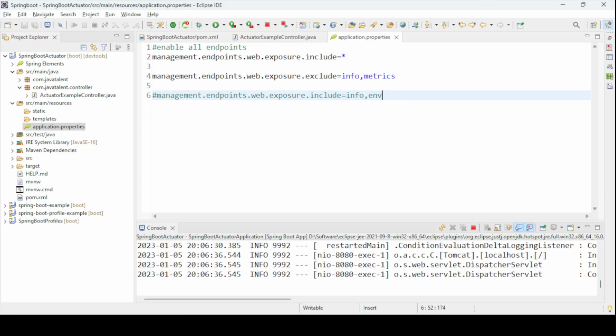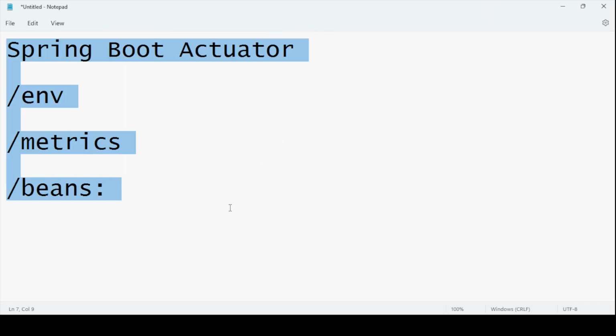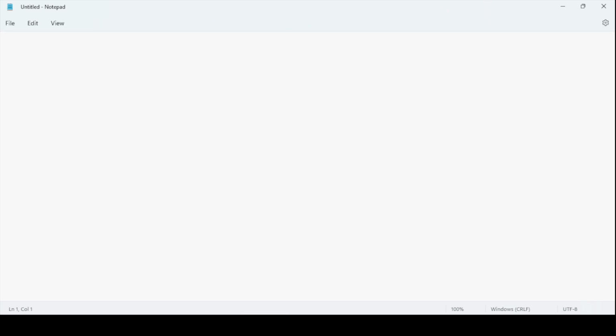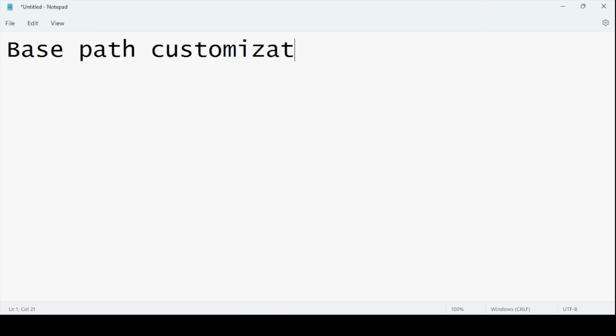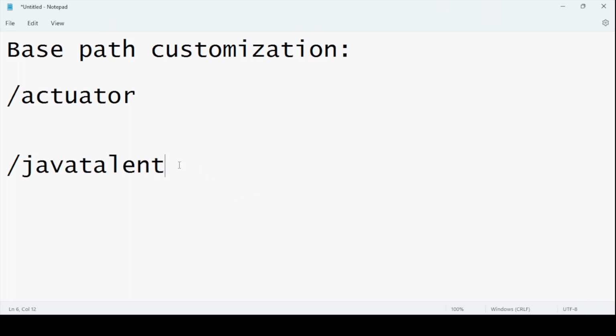Now I am coming to more details: how we can customize our actuator endpoints. Base path customization. We are using actuator as the path for our actuator endpoints, and I just want to customize this so that the actuator works on a different path. For example, Java Talent. I want my actuator to run on the slash Java Talent path. So let me do that. How can we do this? Let me go through it.